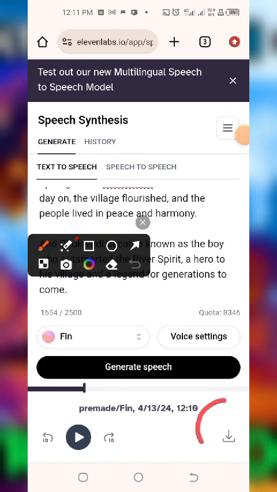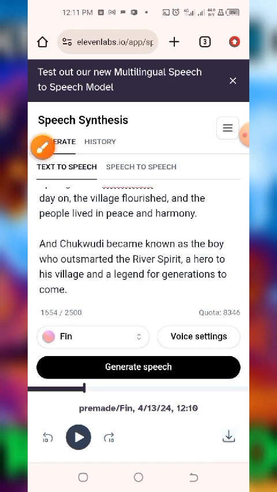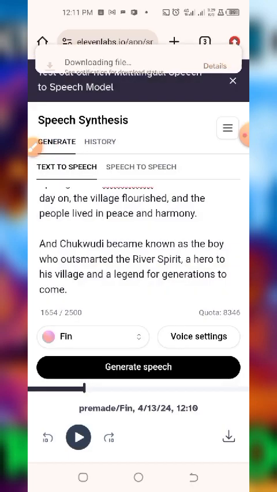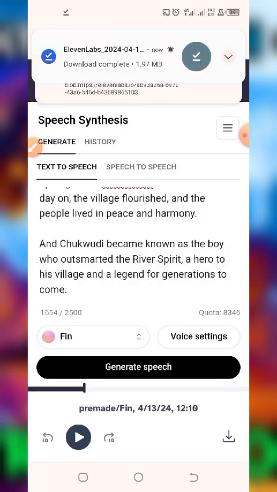This is how you are going to know that it's done. It has brought out the option to download it here. Then I can choose to download it and save it to my phone. So if it's not done, it will not show the download button. Then I download it so that it can be on my phone.